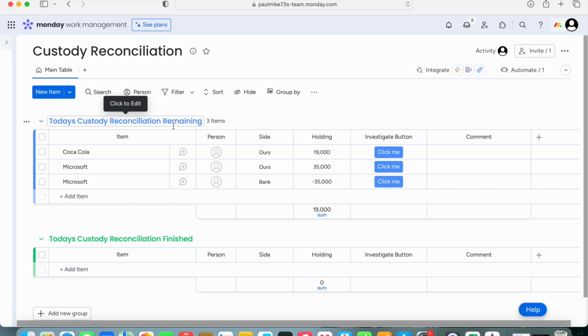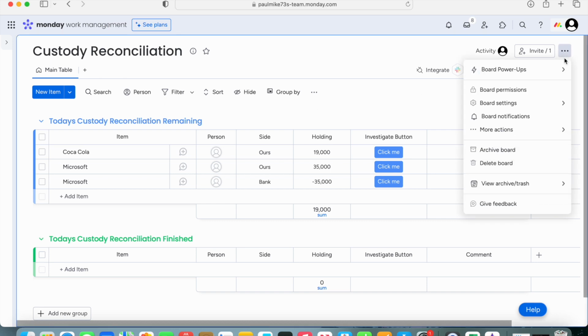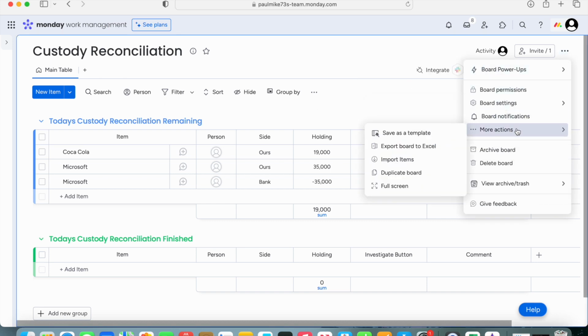And in the remaining group, I have three holdings, two on our side, so our representation of the holding, Coca-Cola and Microsoft, and one on the bank side, which is a holding of Microsoft. Now, I could type these in manually directly into Monday.com, but what I've done previously is used the import functionality, which I'll very quickly show you here in More Actions, Import Items, and I've imported the records directly from a spreadsheet into Monday.com.